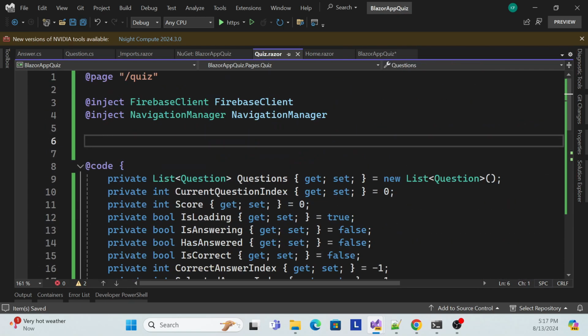Now we have to build our HTML file, meaning our design. I already have a design, so let me just create it over here.